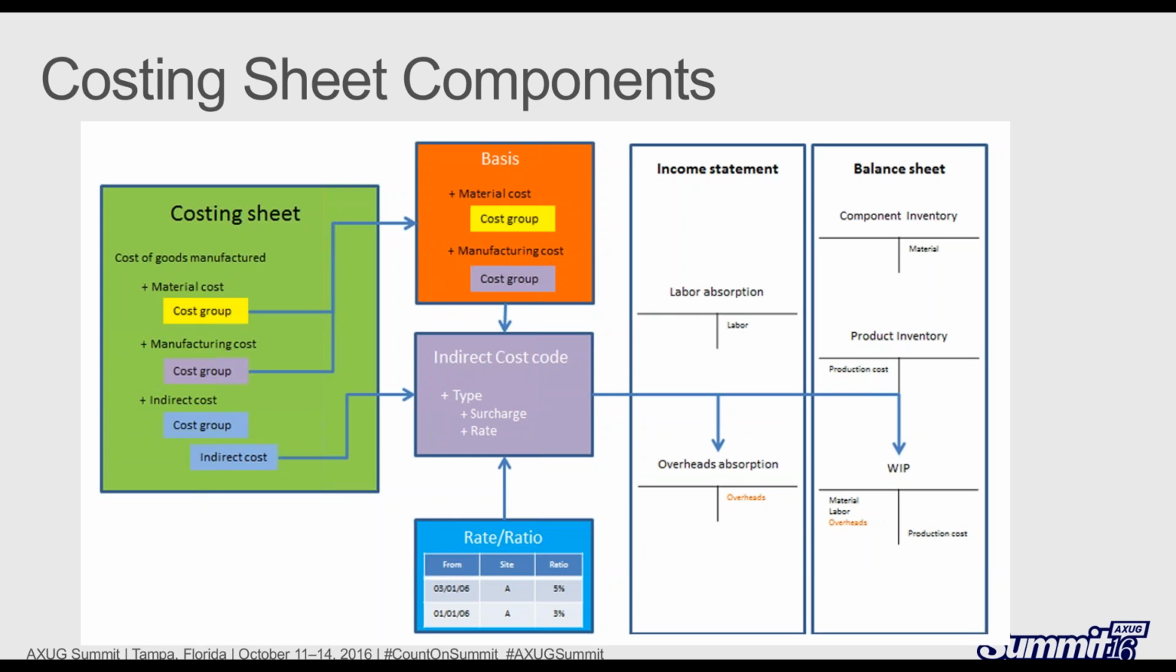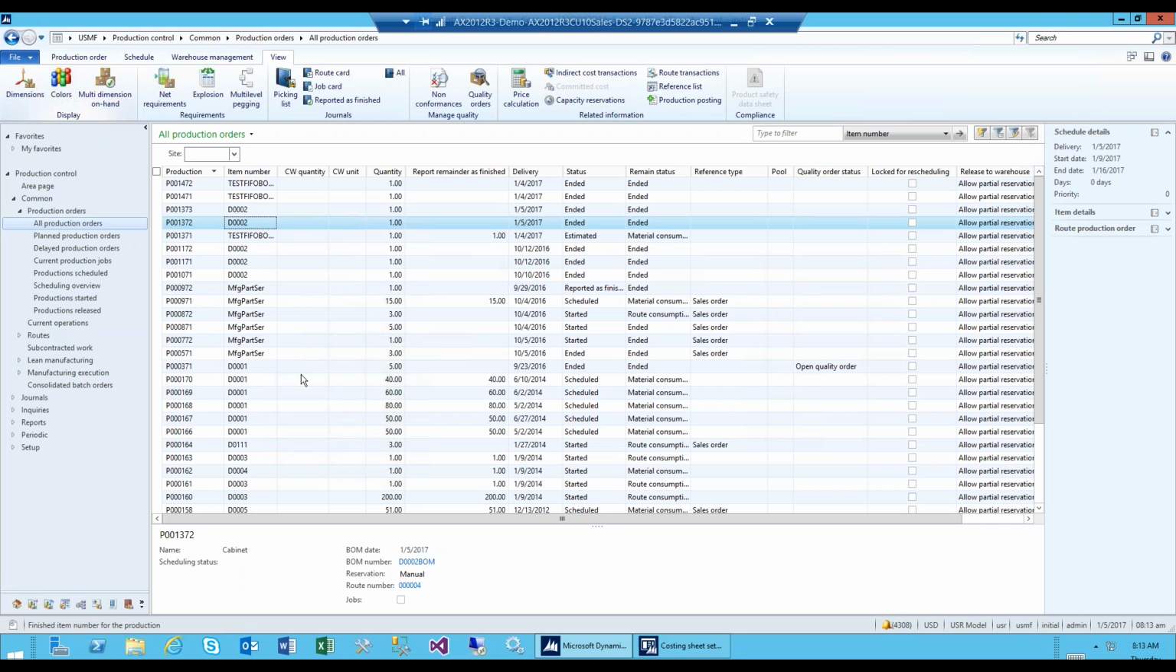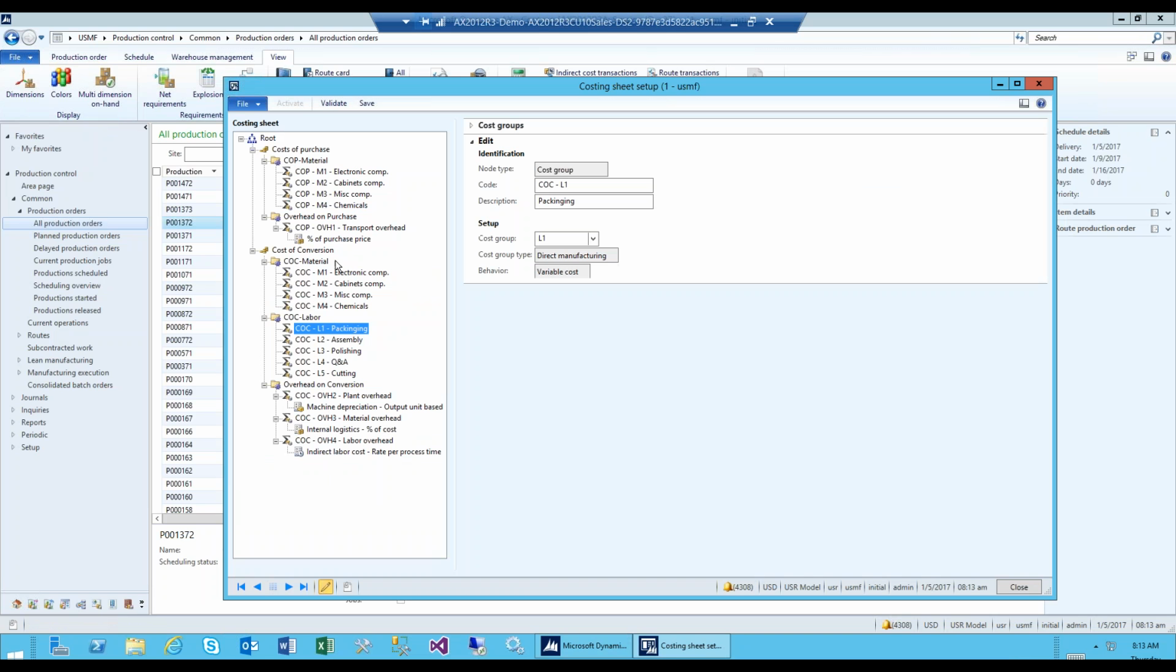So the next thing we're going to do is do a quick demo, a review of the costing sheet. So I'm going to exit out of here, and then let me know when the AX comes up. If we can see AX, hopefully. Yep, we can.